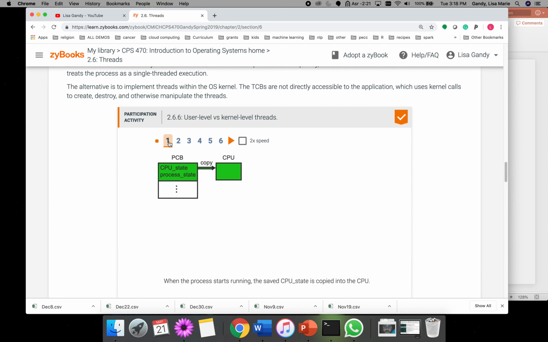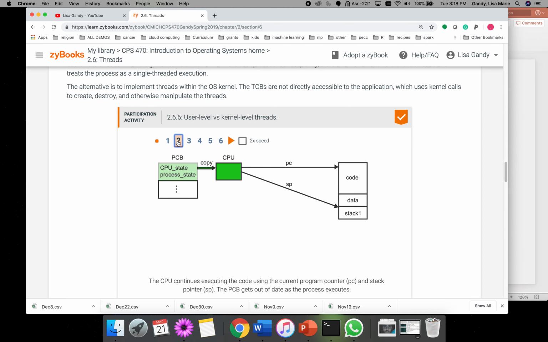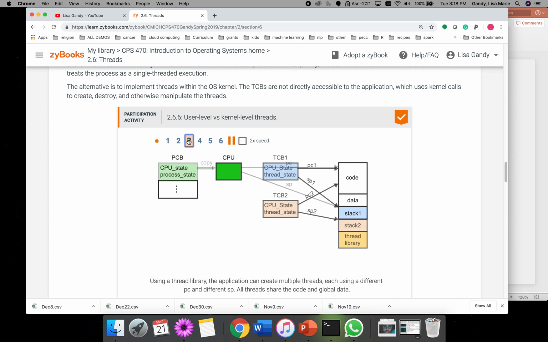So here, when the process starts running, the saved CPU state is copied into the CPU, and the CPU continues executing the code using the program counter and the stack pointer. The PCB is going to get out of date as the process executes. We know that. Using the thread library, the application can create multiple threads, each using a different program counter and stack pointer. All threads share the code and global data.